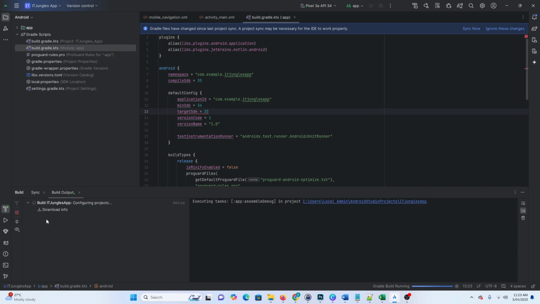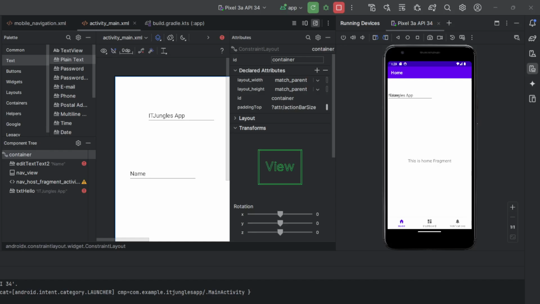So just restart the build output here. Okay, so after updating the Android SDK to 35, I can now successfully run my app.